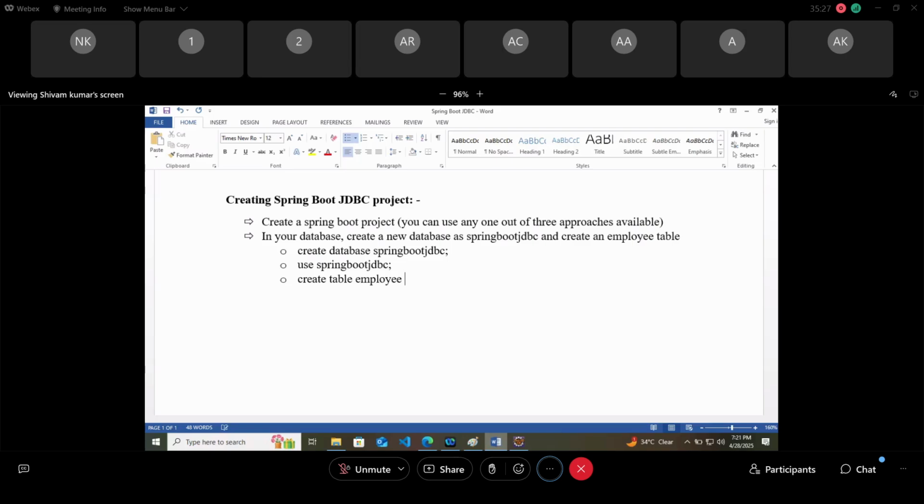employee, and you can give ID as int. In case of Oracle, you can write number, name as varchar 20, salary as int. So like this you can do. So let's first create a Spring Boot project.